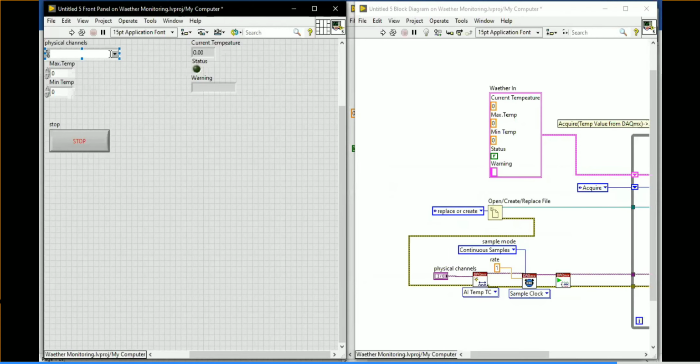So let me choose a physical channel. My physical channel will be PCI 6221 AI2. My maximum temperature, I am giving 55, and my minimum temperature I am giving 10. Okay, so for maximum, let me go with 40. Now I am going to run the VI here.